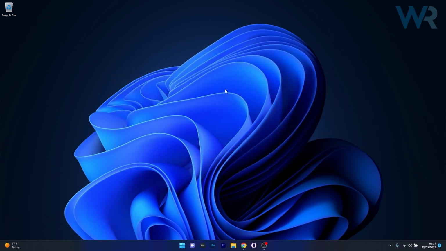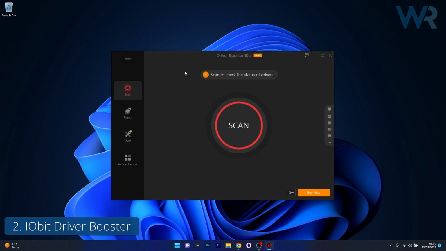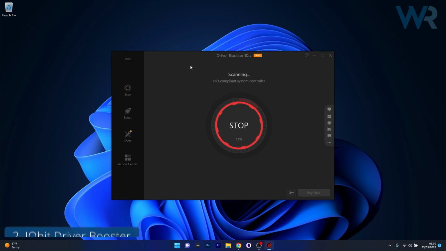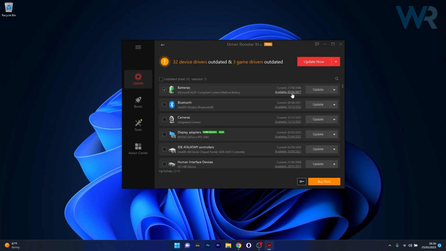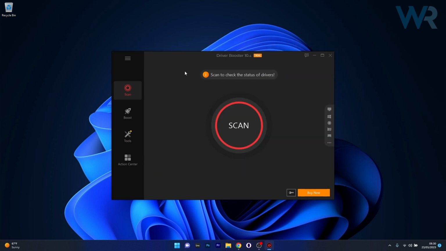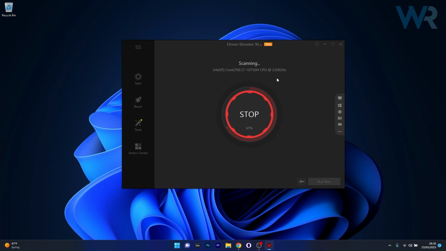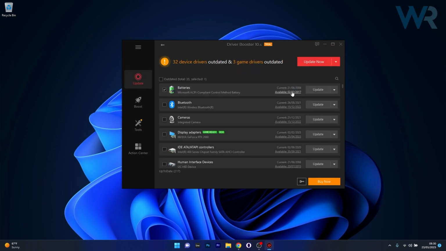Coming in at number 2 is IObit Driver Booster. This tool sets itself apart by boasting one of the largest online databases of device drivers, ensuring that it can update just about any driver on your PC. Driver Booster scans your computer for outdated drivers and updates them with just one click. One click might seem like a small feature, but it's a huge convenience.